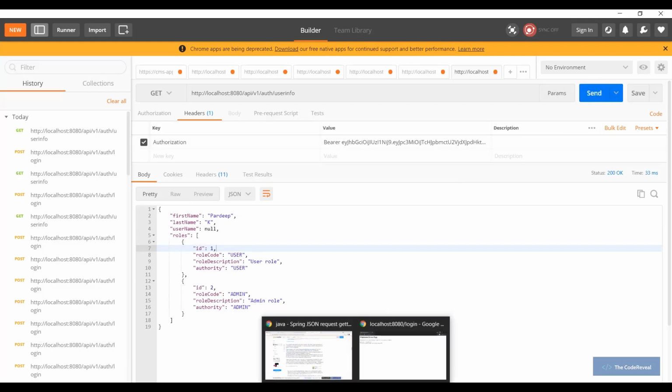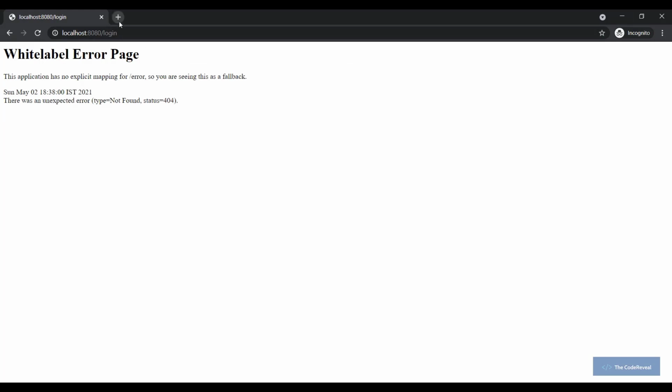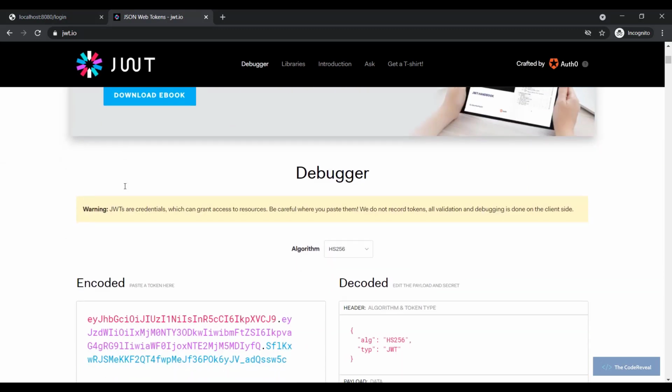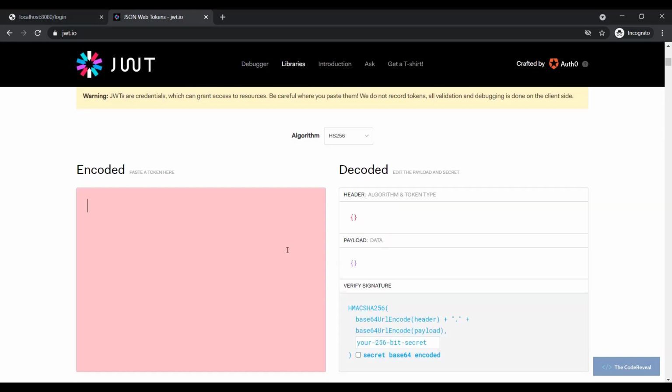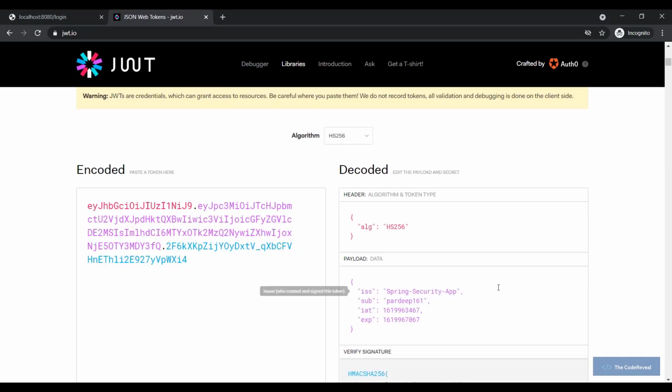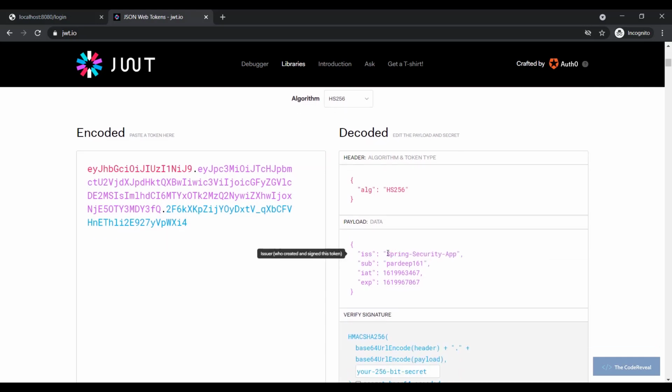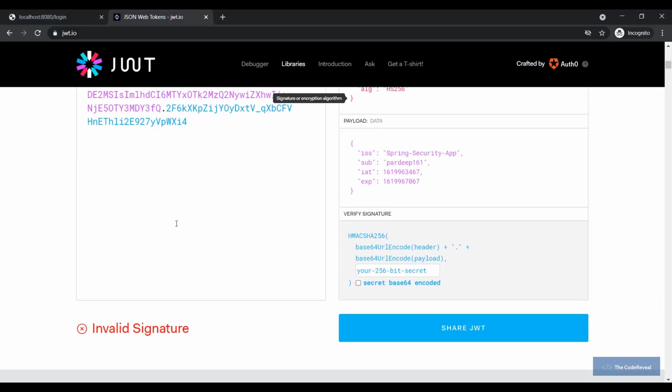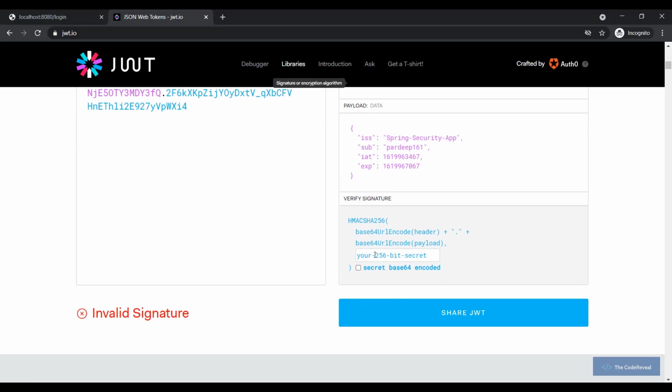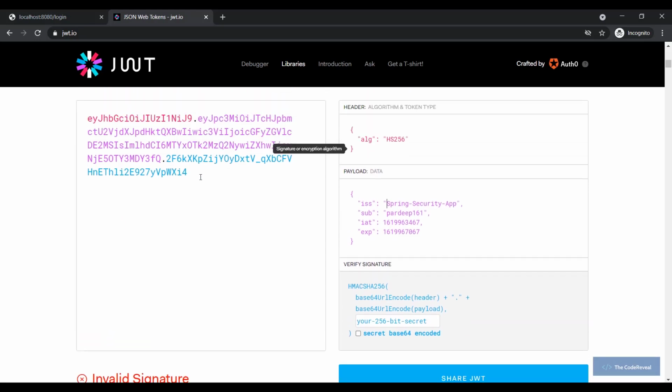If you want to check this token, you have to go to jwt.io. In jwt.io you can put a token here and you see the payload data. This token was issued on 2 May at this time, and it will expire after 1 hour. Without the secret key, you can't validate this token.